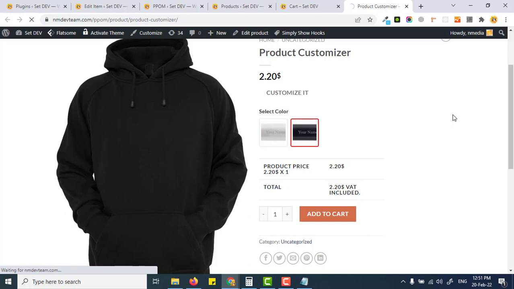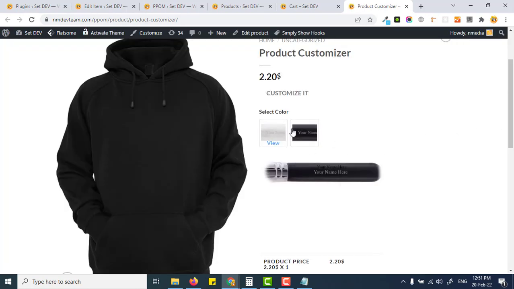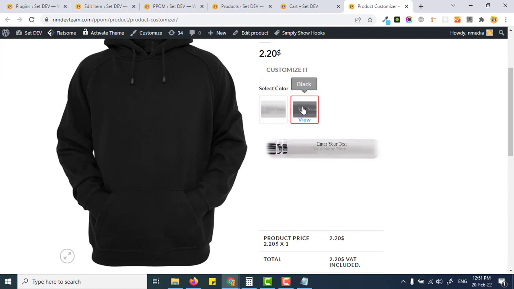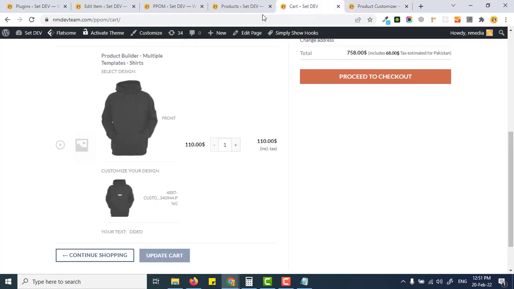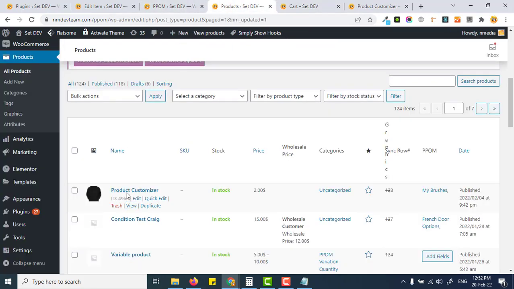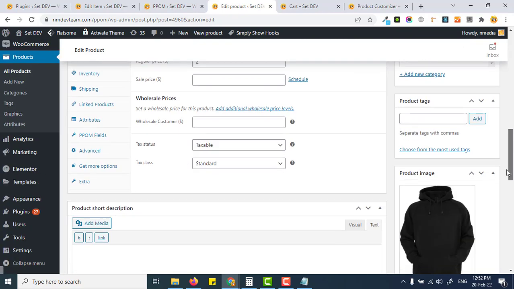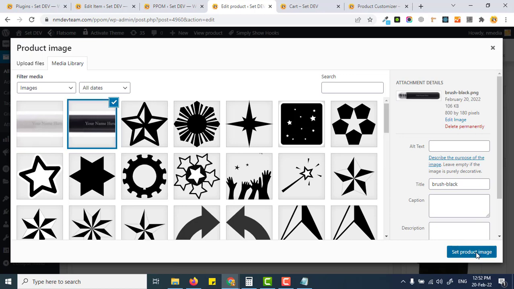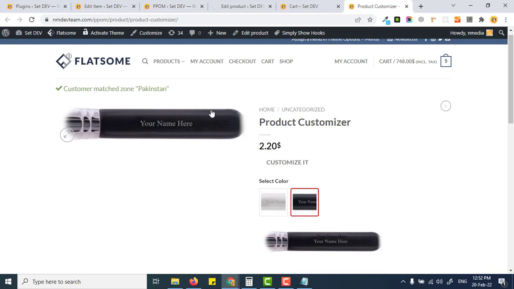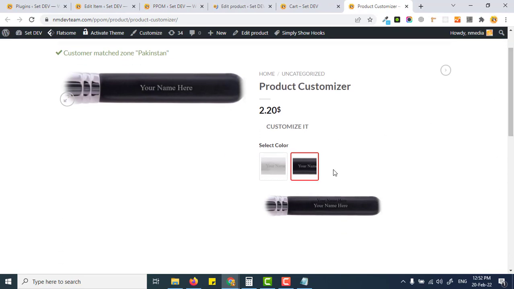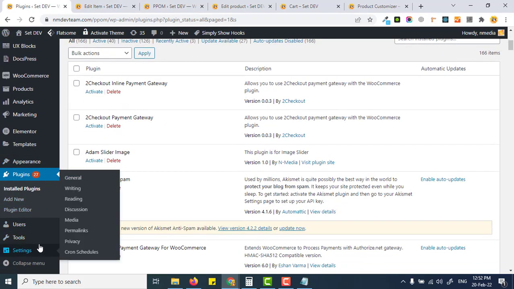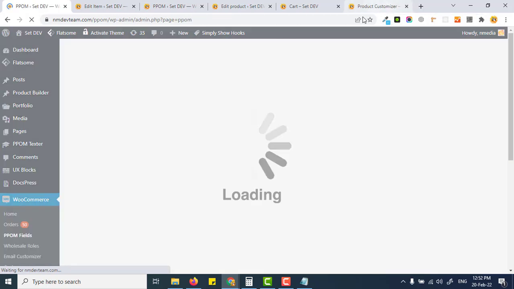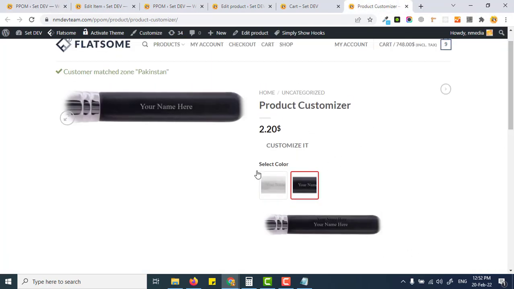Let me refresh the front end. You see by default the black is loaded, and the template is connected with the variation. Because the product size is too big, let me select the relevant product size so you can see the bigger image. The theme has less space here, but you can manage this in your theme. Or you can even replace this position with this area.